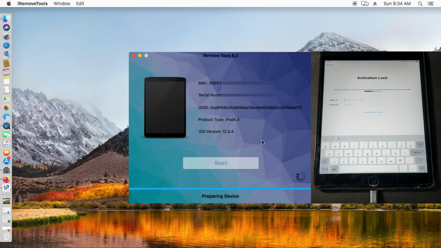After the registration, you need to just connect your device again and simply click on start, and this time your device will get into the bypass stage. So just wait for it to complete and do not disconnect your device until you see the bypass is completed. So you can follow the same process.